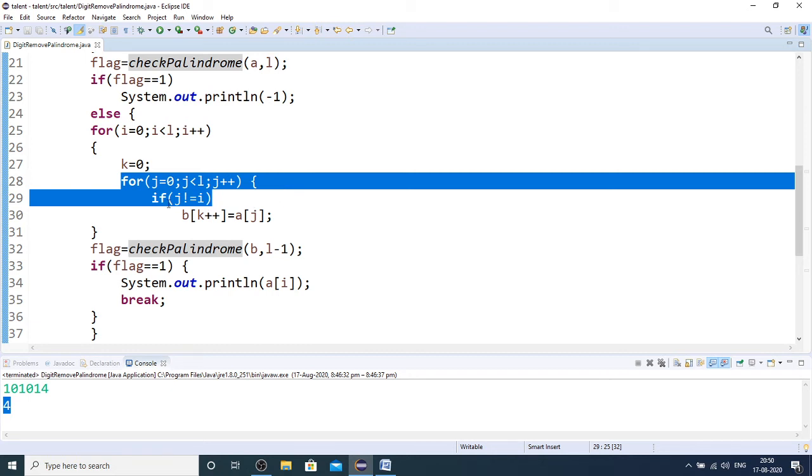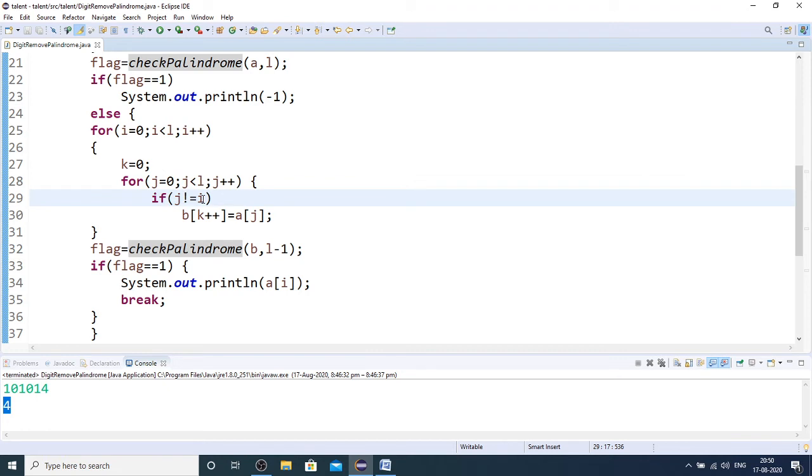loop, and then I'm checking one by one digit position. So B array I have taken with one size less than the total number of digits. So I'm checking this condition if j not equal to i. That means apart from that one single digit which my i is pointing to, I'm just copying the remaining digits to this particular B array.